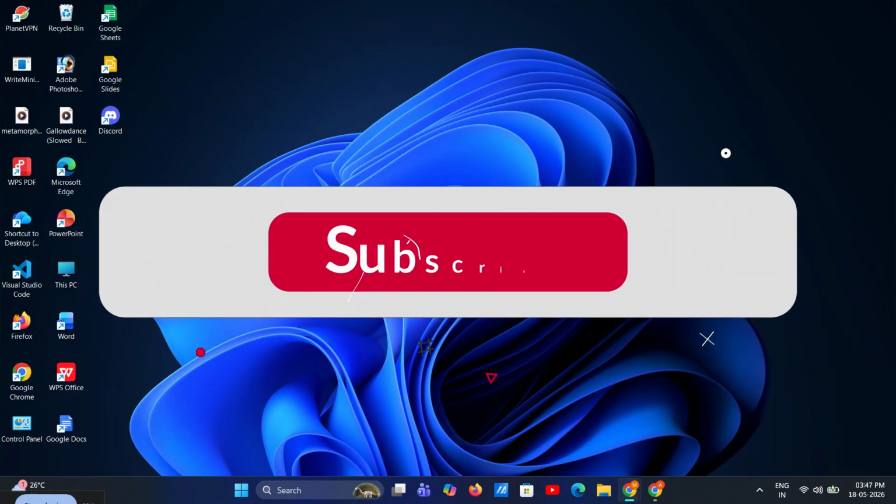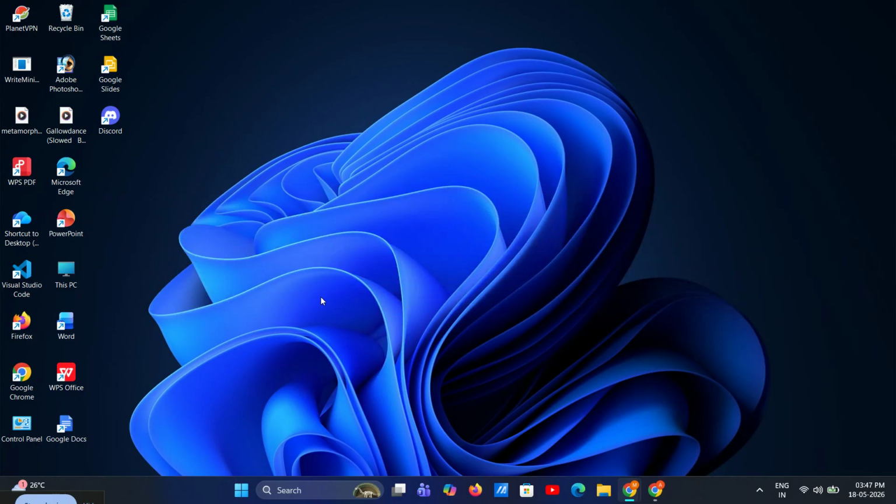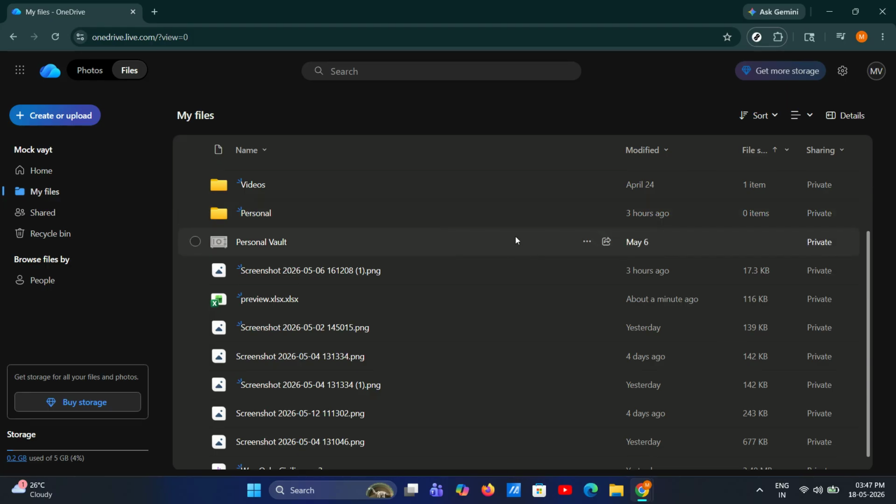Alright, let's jump right in. First, open OneDrive Web in your browser. You can go to onedrive.live.com and sign in with your Microsoft account. Once you're logged in, you'll land inside your OneDrive dashboard where all of your files and folders are stored online. Now click on My Files so you can see everything that's currently taking up space in your OneDrive storage.